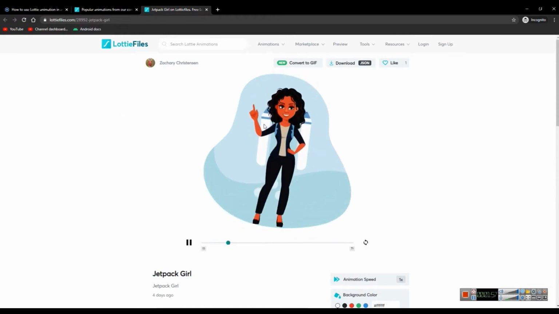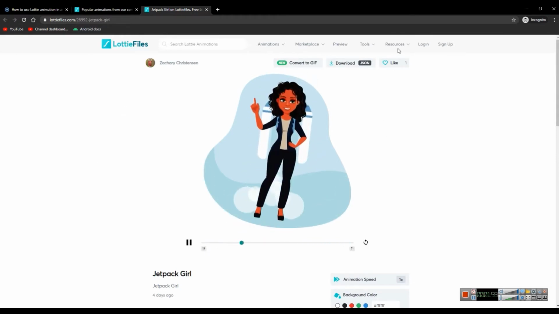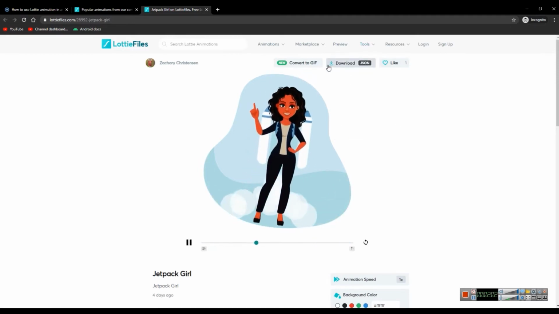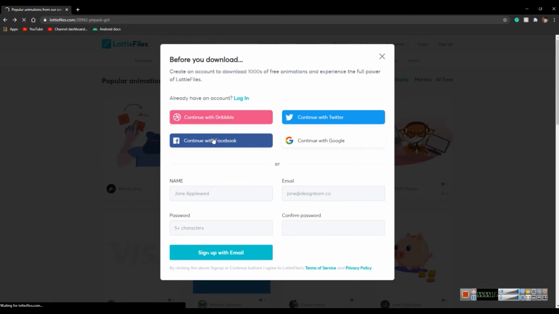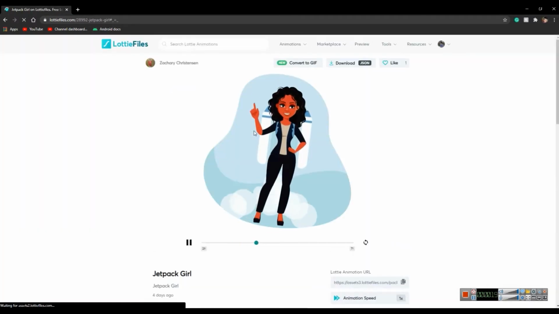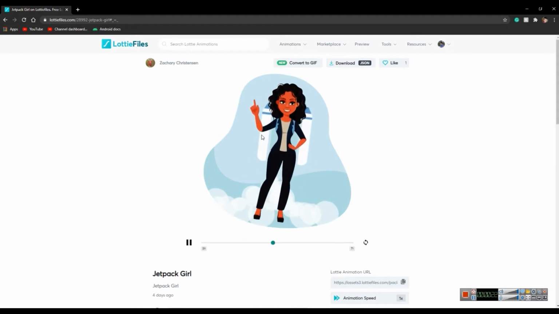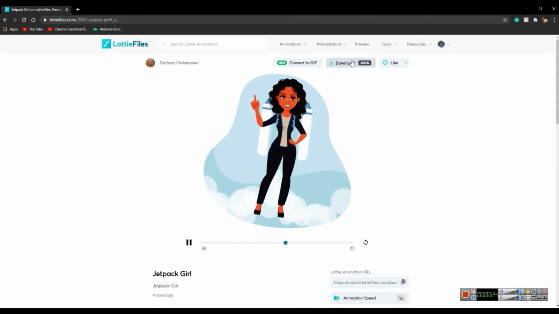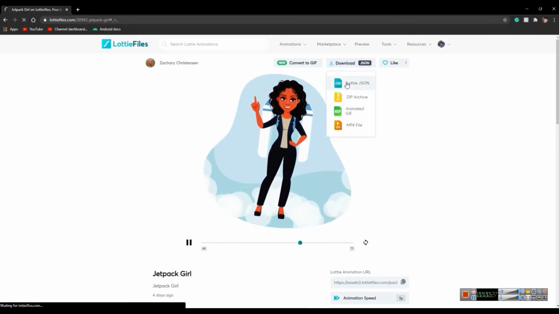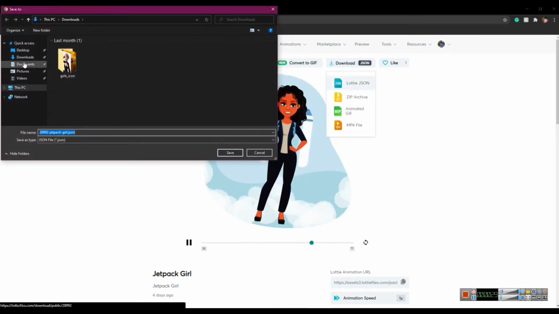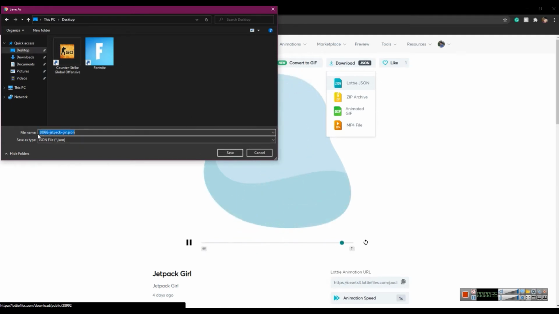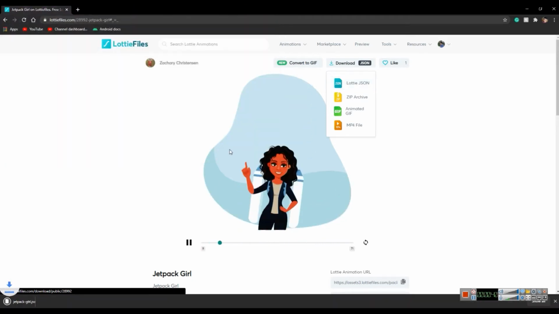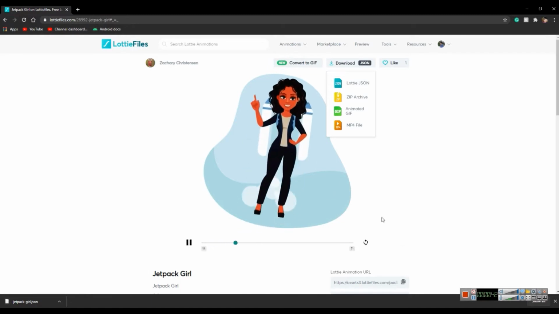Today we will be using this simple animation, and let's download the JSON file of the animation. Choose a place anywhere on your desktop and just save it. Cool, now we got the file.